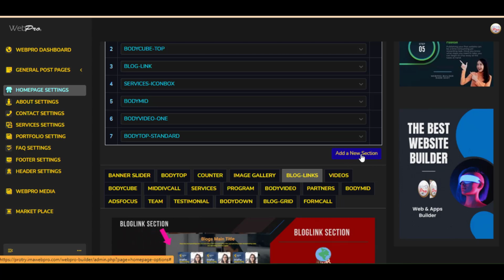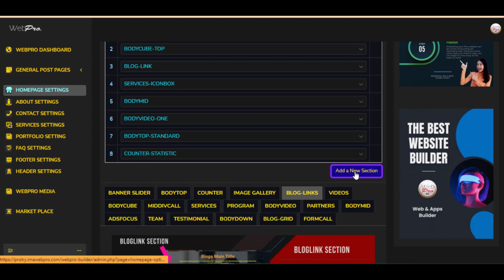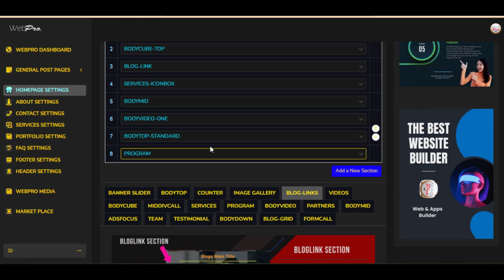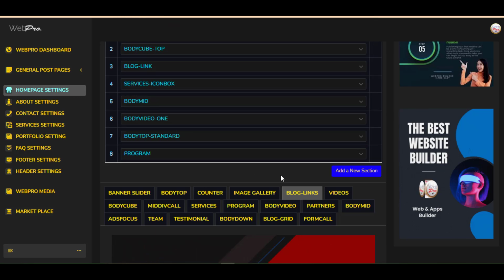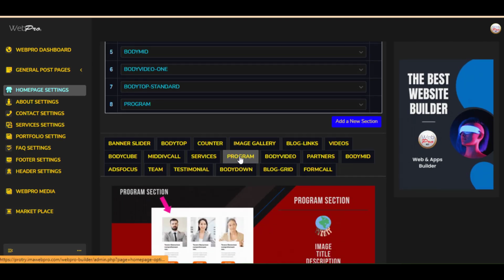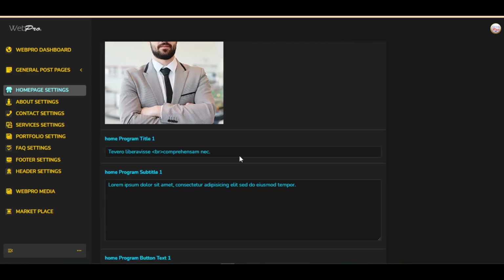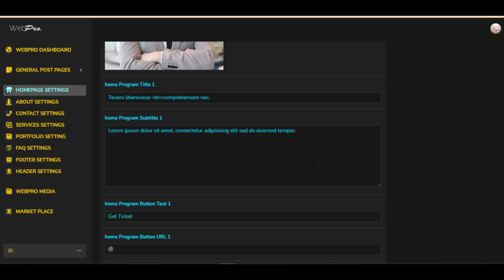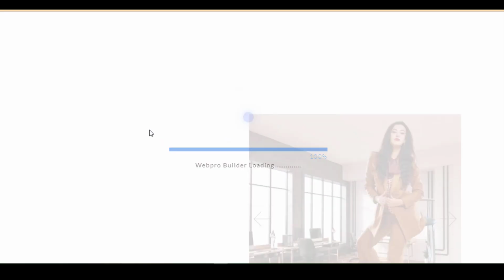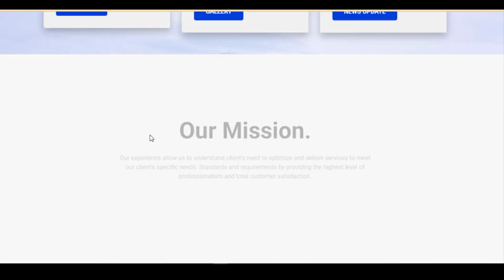For this instance, if you wish to add a program section, you can add it by clicking on the Add a Section button provided here. Next, from the drop-down menu list provided here, you can select the program section in order to display it on the website. You only need to spend time filling in the selected section with the essential details required for publication, as you can see here. Let's publish it and move to the front end to preview the newly added program section.